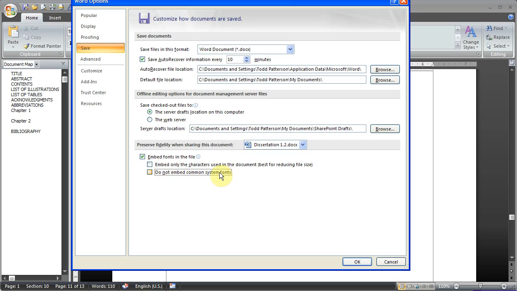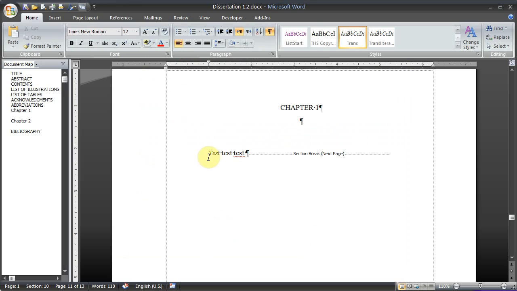Now, if your document is too big and you need to temporarily disable that, then you just turn this off, and that's all there is to it. So we're going to leave it on though and hit OK, and then we'll save our document, and that's it, all done.